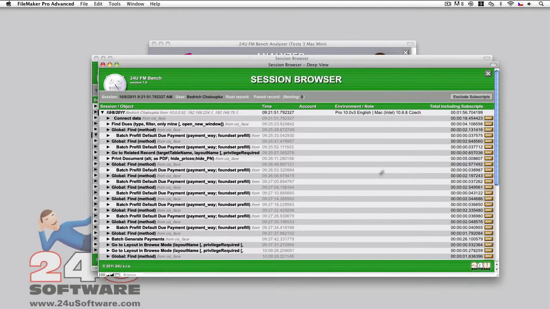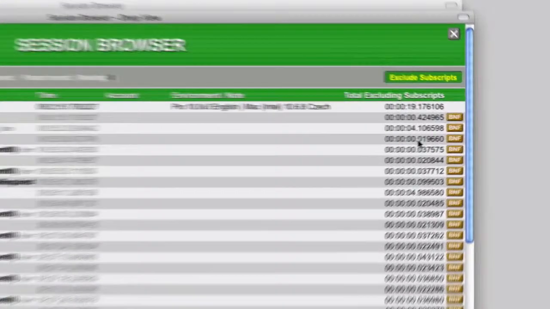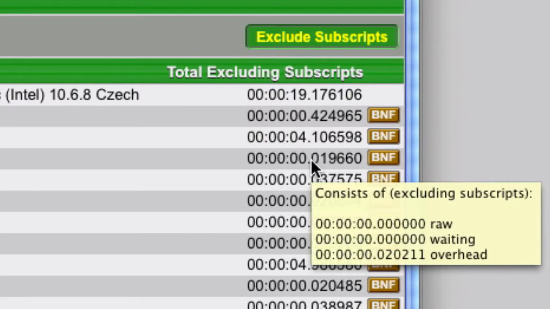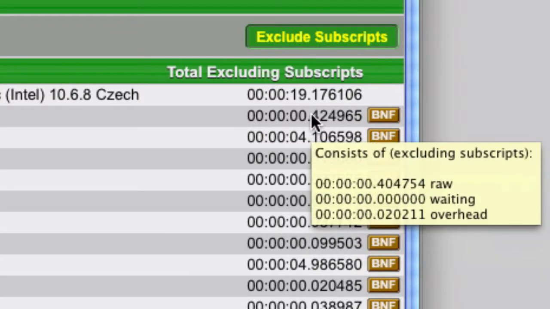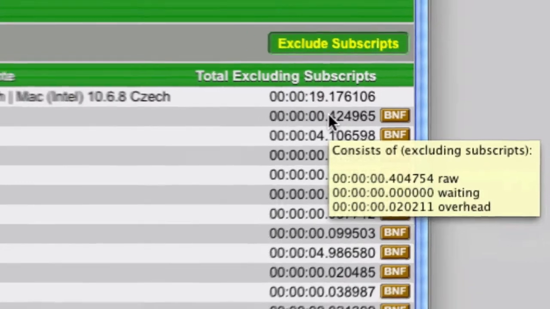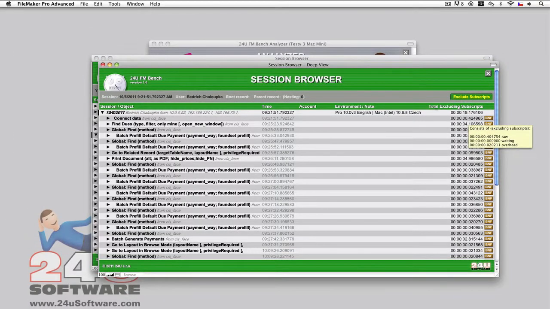The total time can be displayed, also excluding subscripts. This can help you to focus on just the specific script's code when optimizing your solution. When you move the mouse pointer over the total time value, a tooltip appears to show you more details about how the time is divided between raw processing, measuring overhead, and waiting for users' interaction. The start time of each object can be displayed either as an absolute time or relative to the preceding row.